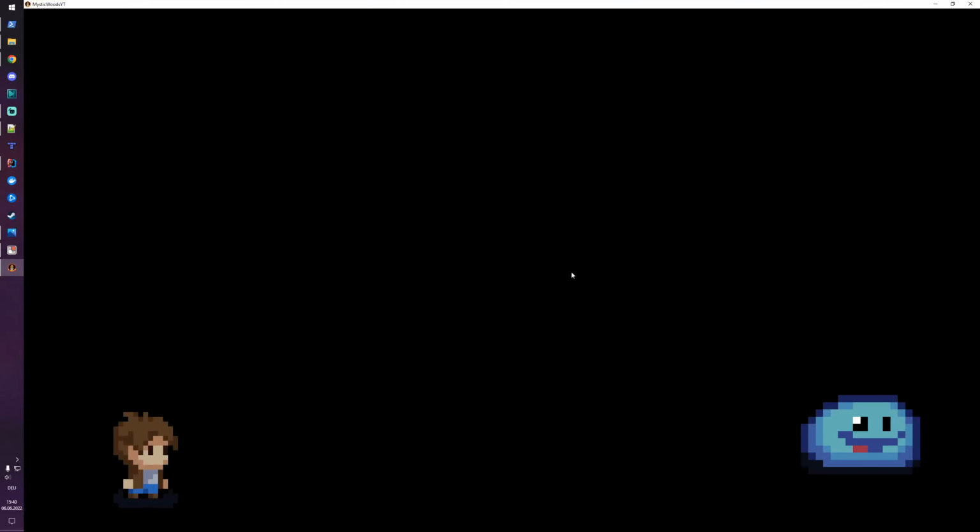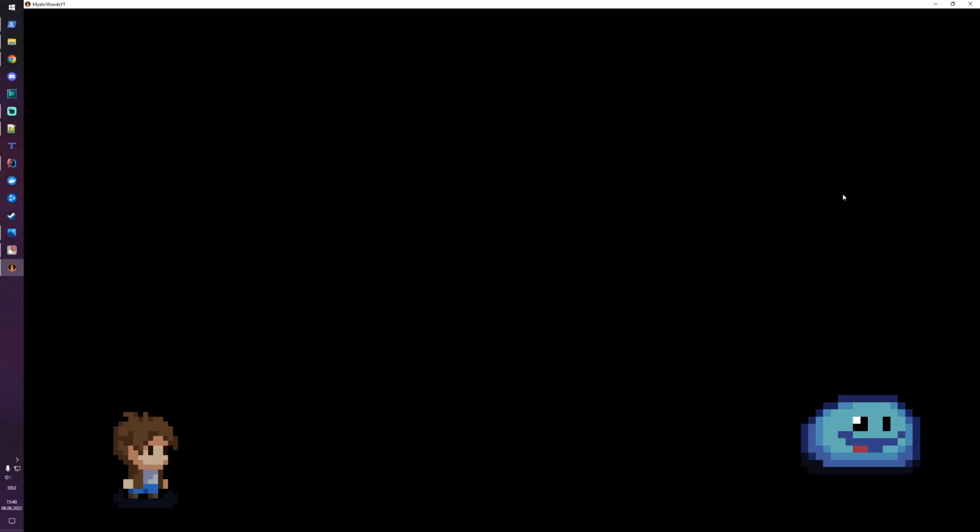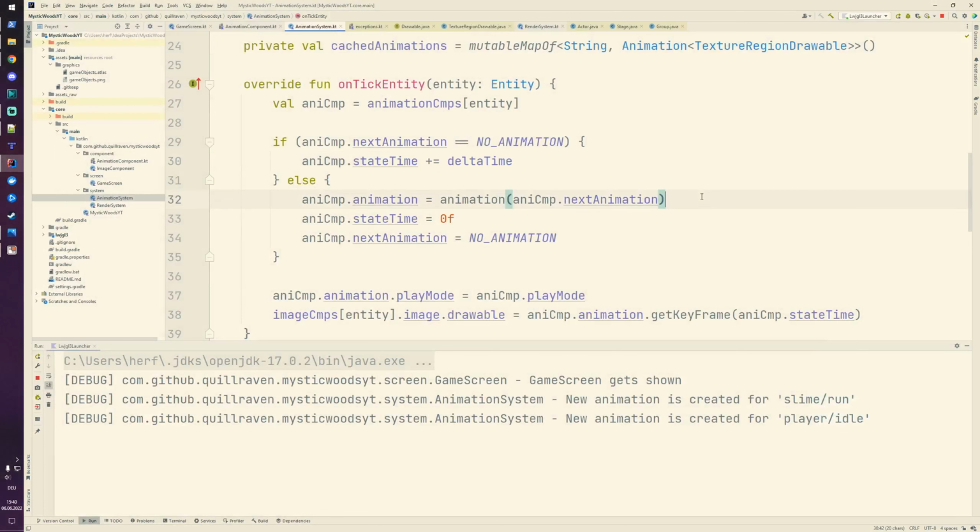Which it does. So now you see for the slime, I think we set the run animation. So this is this hopping. And for the player, we have this idle animation where he just stands around and does nothing. Good. And yeah, that's it.